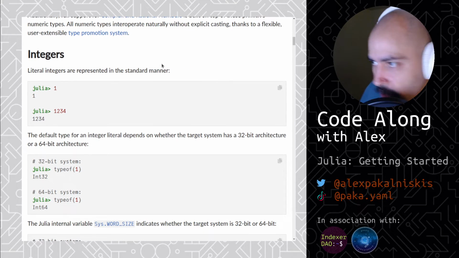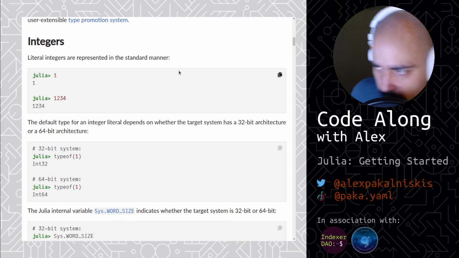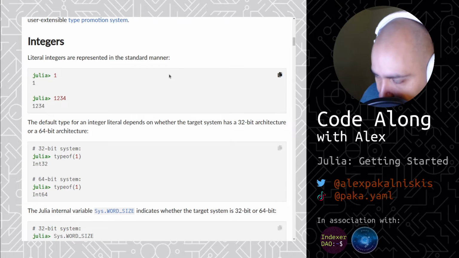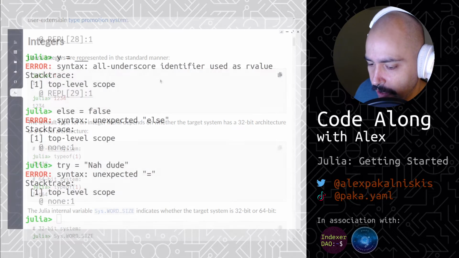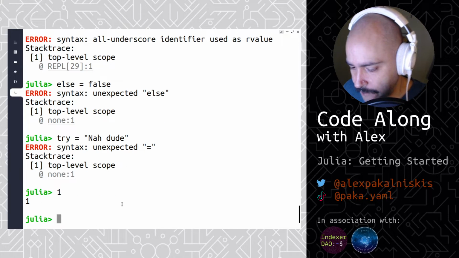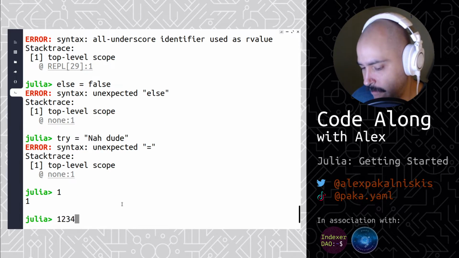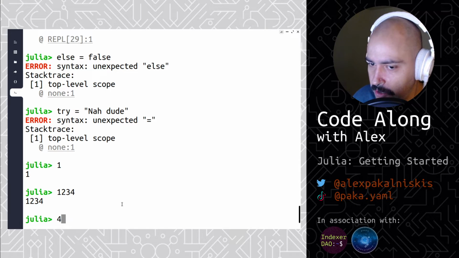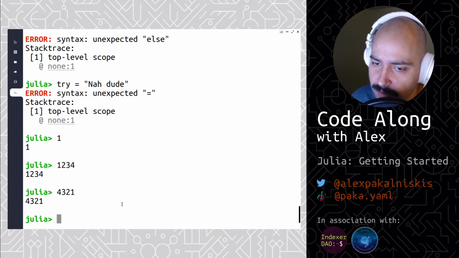So now that we've read a bunch of stuff, let's actually code some numbers again because that's more fun, or it's fun in a different way. Sweet. So if you just put in 1, you get 1 back. Same thing with 1, 2, 3, 4. You get 1, 2, 3, 4. Yeah, cool.